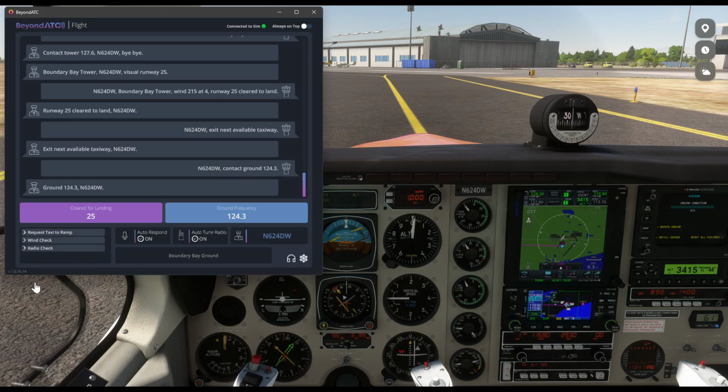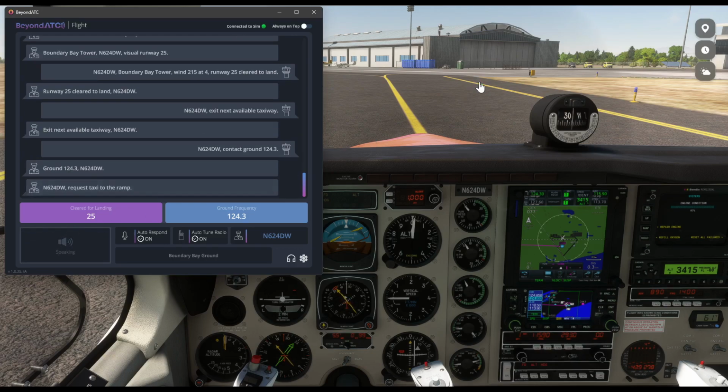Alright, let's see what choices we have. Request taxi to ramp. So let's do that again and see what happens. November 624 Delta Whiskey, request taxi to the ramp.